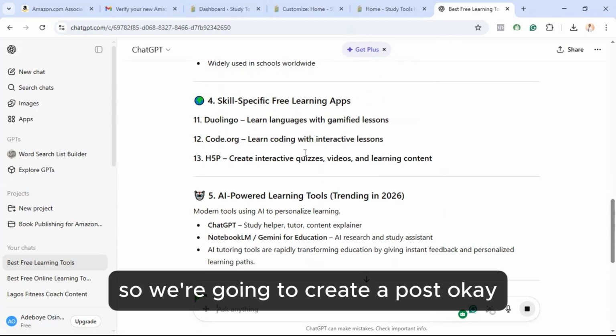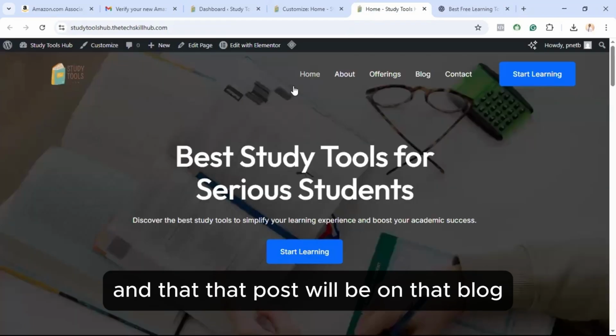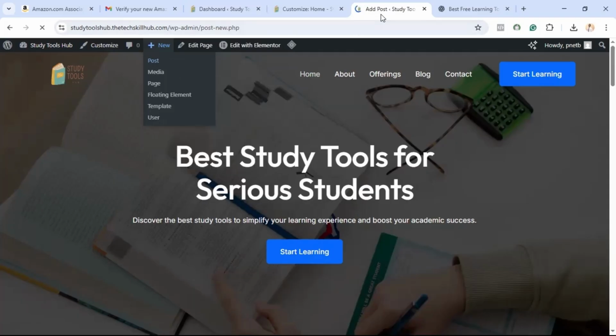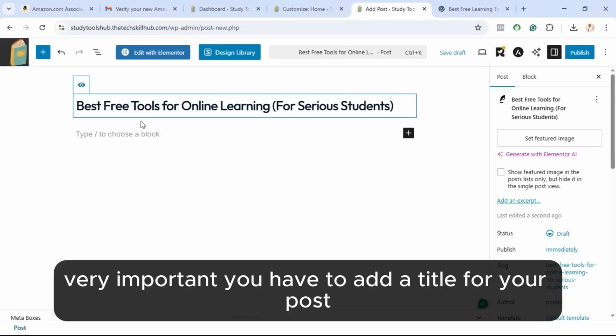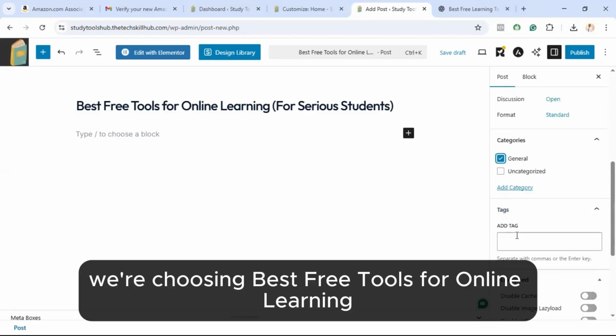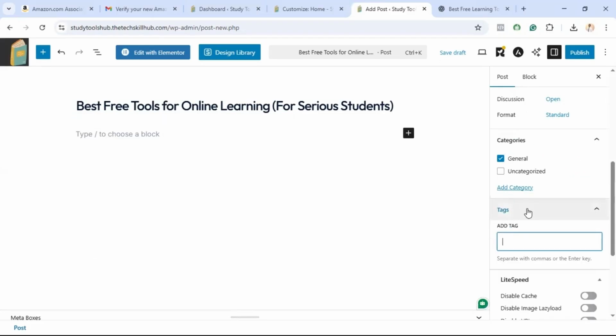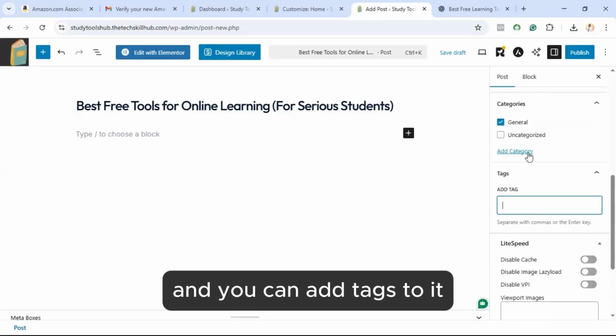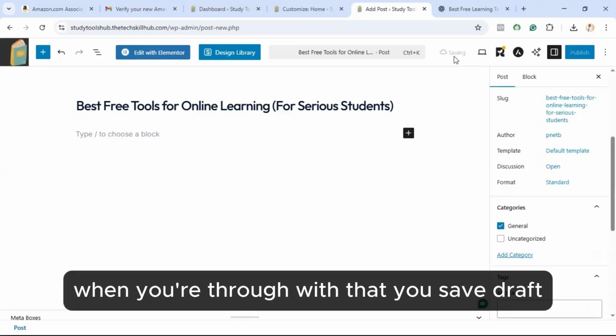Okay, so we're going to create a post, okay? And that post will be on that blog. So let's go to add new posts. Very important, you have to add a title for your post. So in this particular case, we're choosing best free tools for online learning for serious students. You choose a category, general, and you can add tags to it. When you're through with that, you save draft.